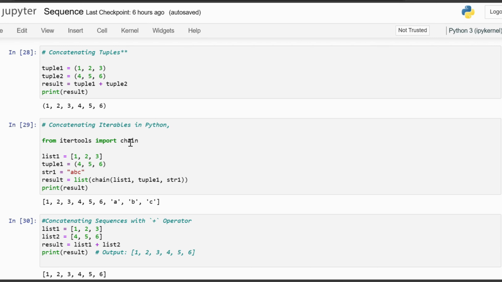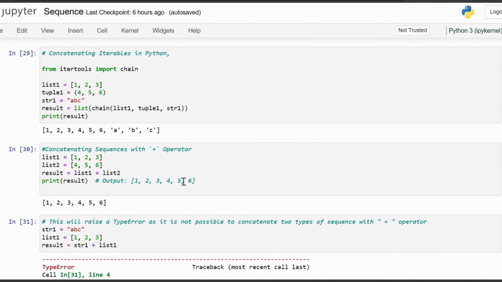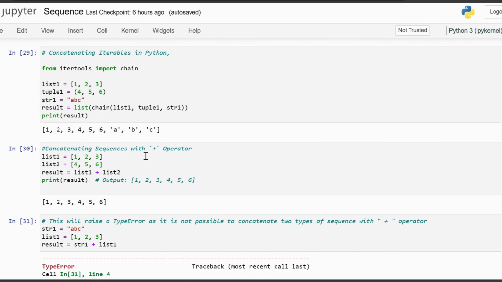In this example, we concatenate a list 1, 2, 3, a tuple 4, 5, 6, and a string ABC using the itertools chain function. The result is a new list containing all the elements from the concatenated iterables. Next example is concatenating sequences with plus operator.